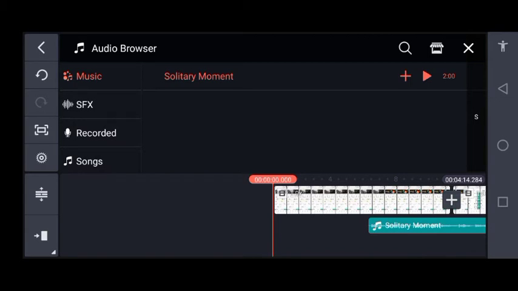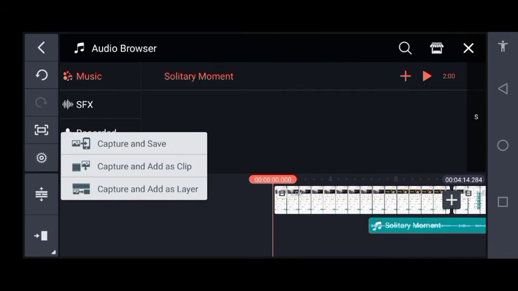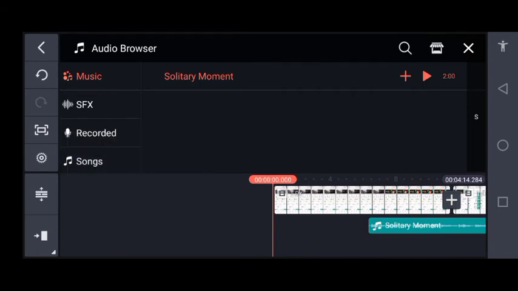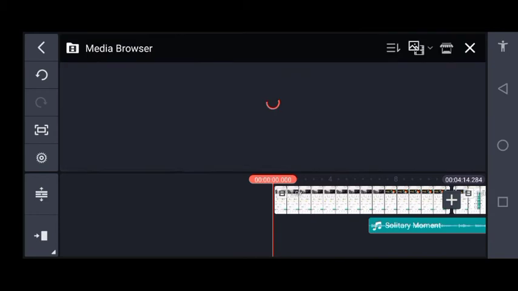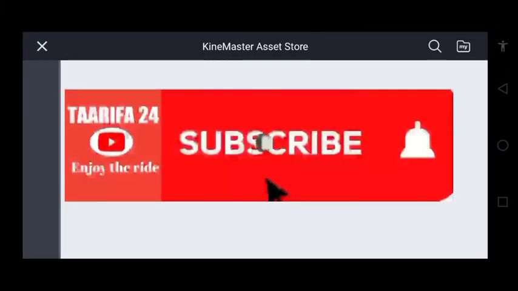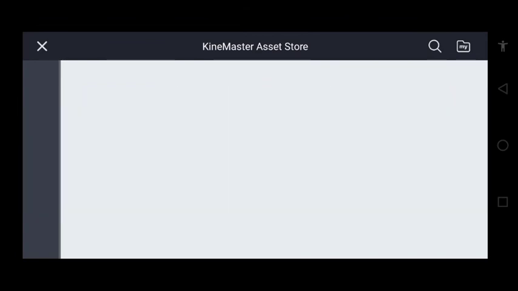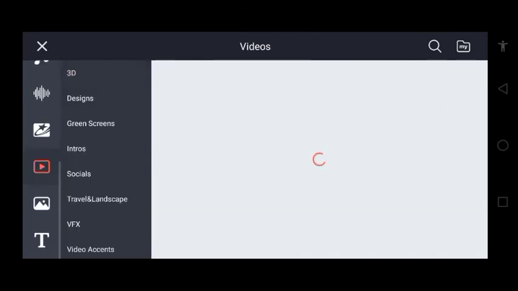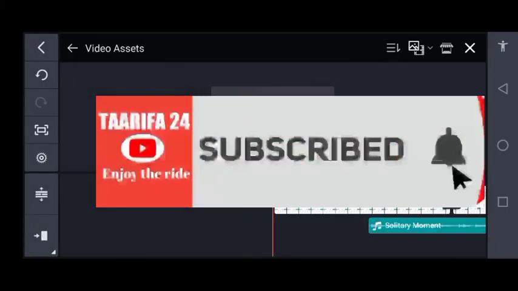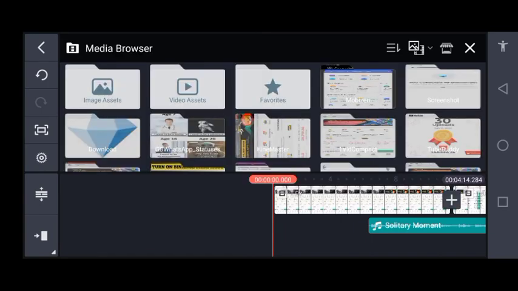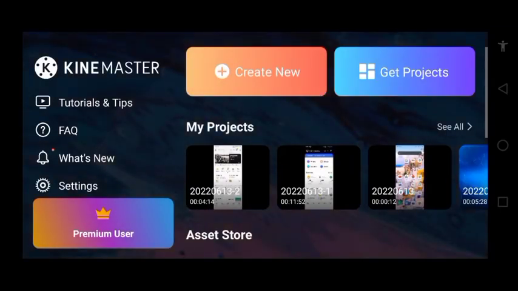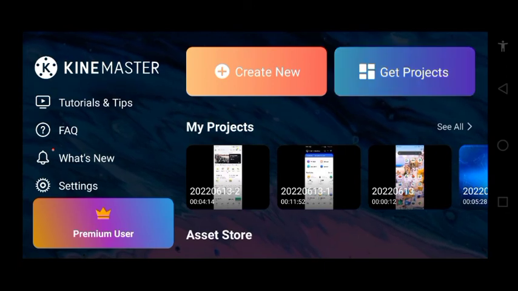KineMaster has many features when you're choosing a media asset. I know you know what KineMaster contains. It's the best software in regard to editing. But if you want to get those features, you need to pay. You can be a premium user like me. For me, I'm a premium user, so I can access any feature.